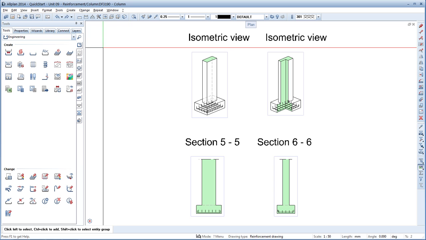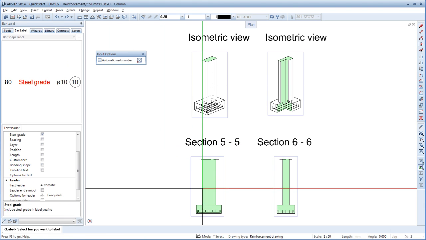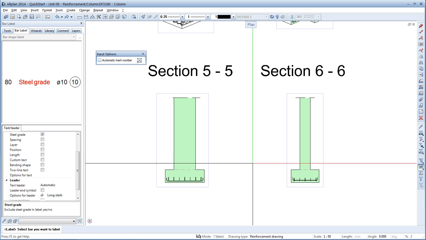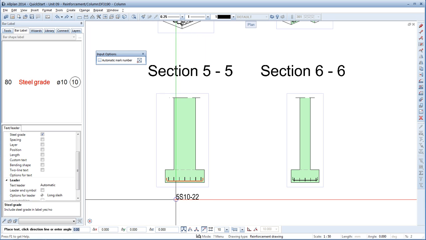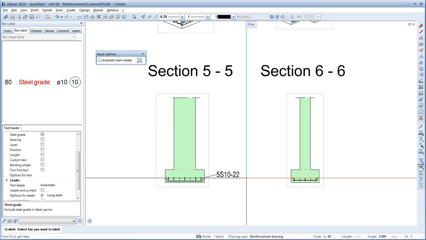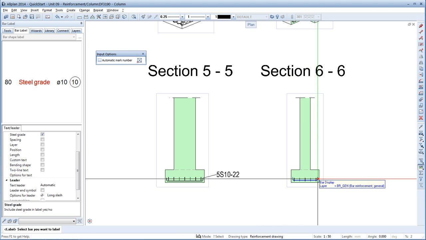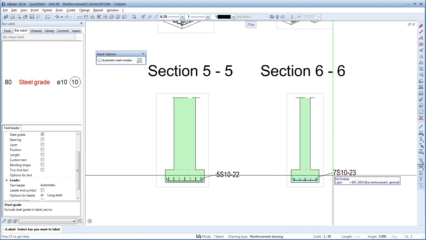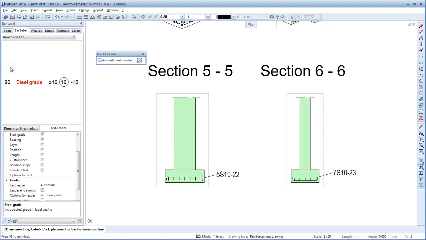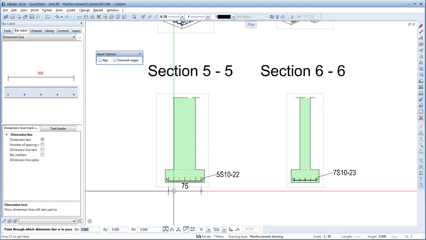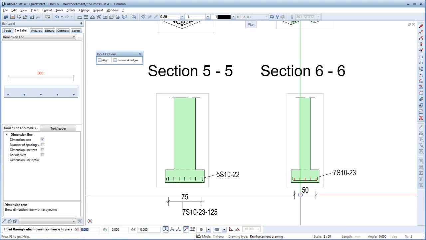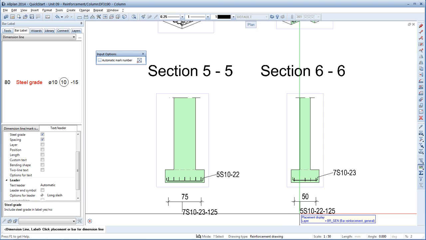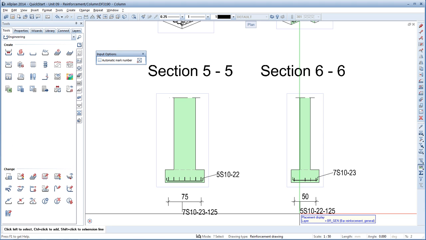Then enable the Label tool and click a bar shape to label it. The label is now linked to the bar shape and can be placed at the desired position. Quickly, add a label for the section 6-6 and press Escape to quit the Label tool. Next, activate the Dimension line, Label tool, and again, label both sections. Then press Escape to quit the tool.